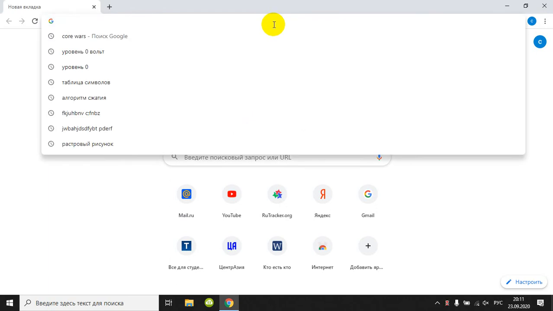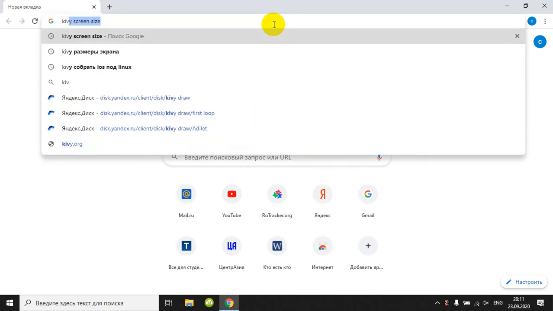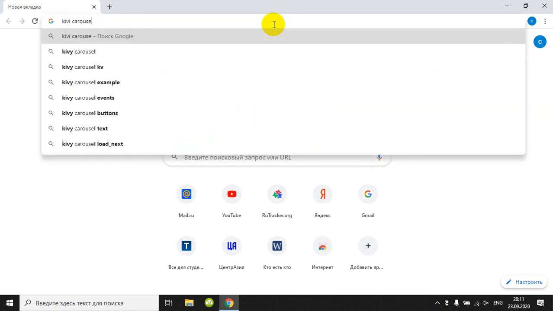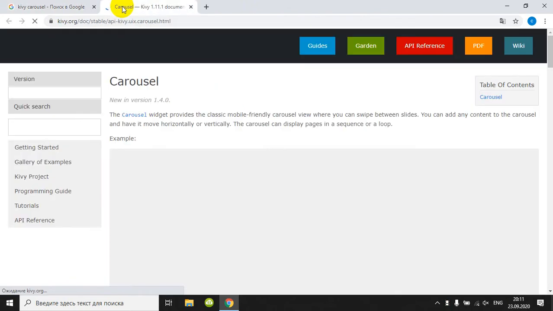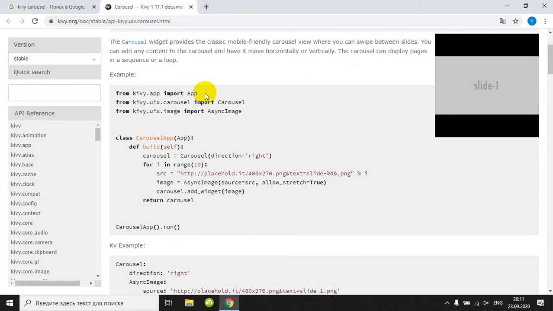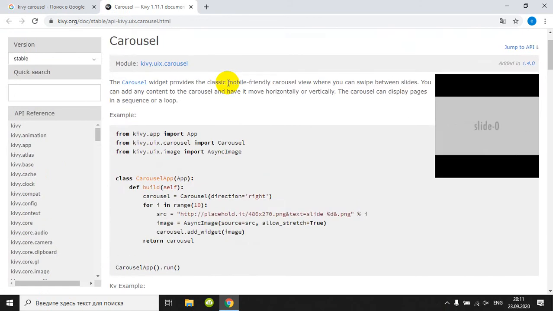I want to show you some small thing which can be made in Kivy and can't be made in Tkinter. Kivy carousel. It's a widget. Look, let's make not with image, but maybe with some word.